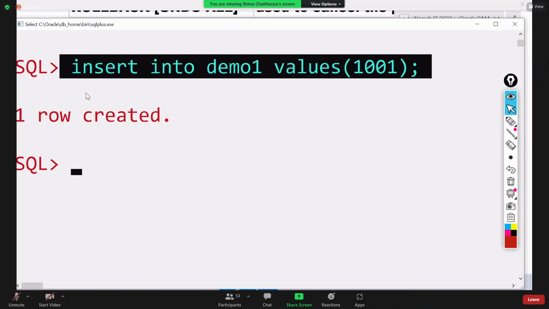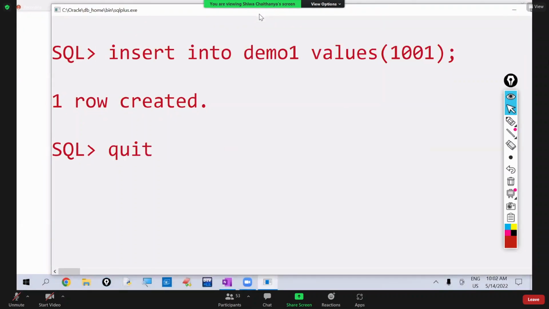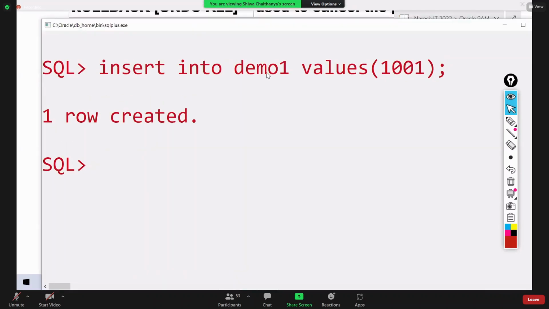Okay, that's why we need to save the record. If we close this SQL Plus abnormally, if we are shutting it down, no problem. By using the quit command, if you are shutting down Oracle, no problem. Quit or shutdown command you can use. So if you use the quit command, this will be saved. But if you close this Oracle in the middle, you will lose this data.